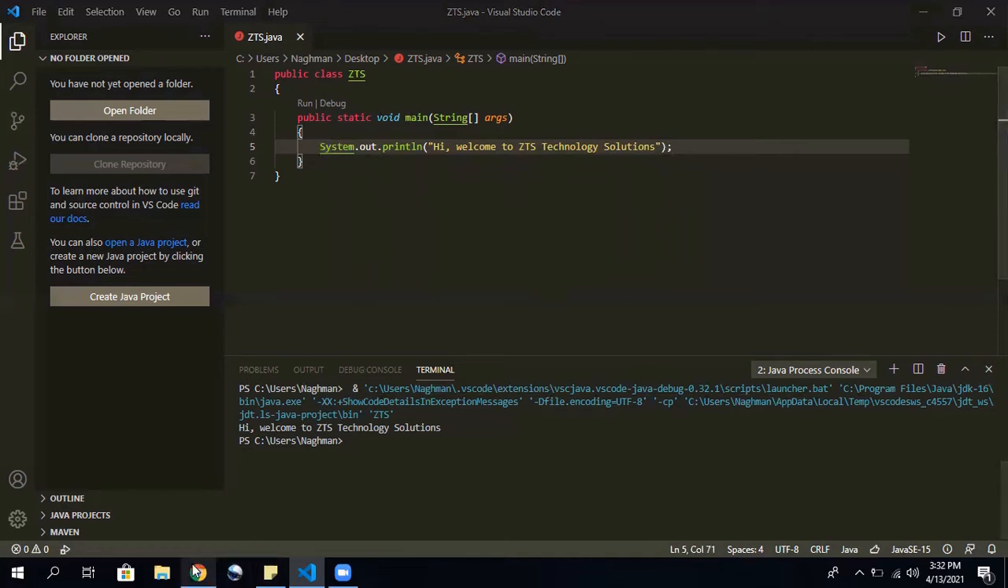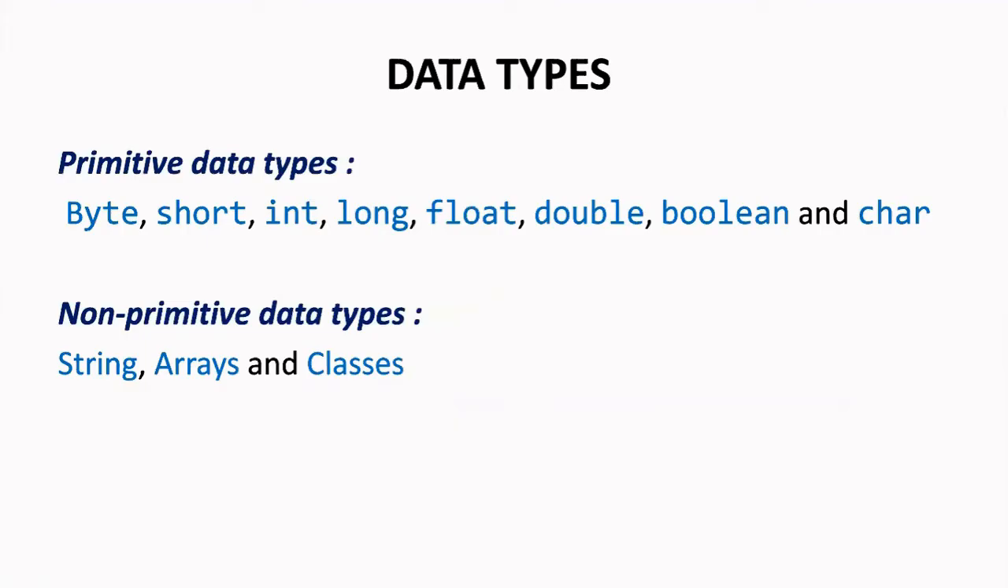Okay, these are the data types. We divide data types into two groups. One is primitive data type and the other is non-primitive data type. Primitive data type includes byte, short, int, long, float, double, boolean, and character, whereas non-primitive data types are string, arrays, and classes. We will discuss each and every data type as we move forward.